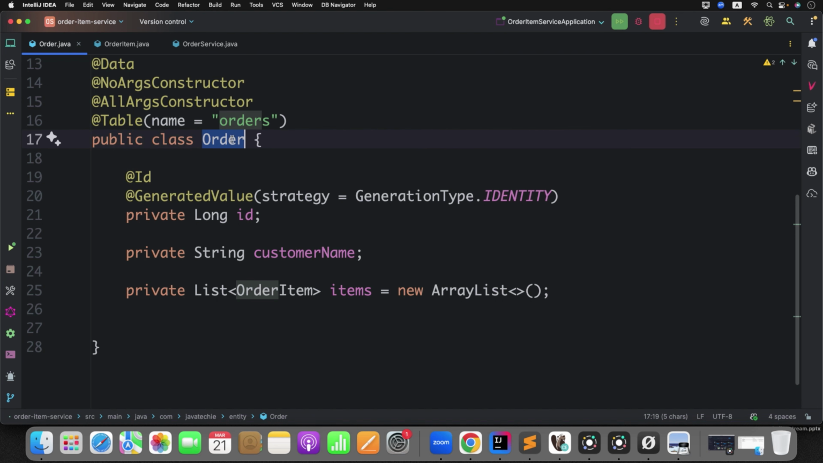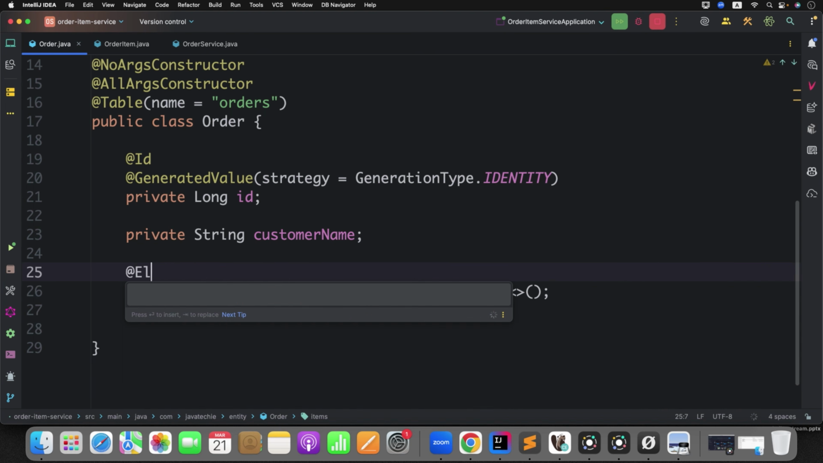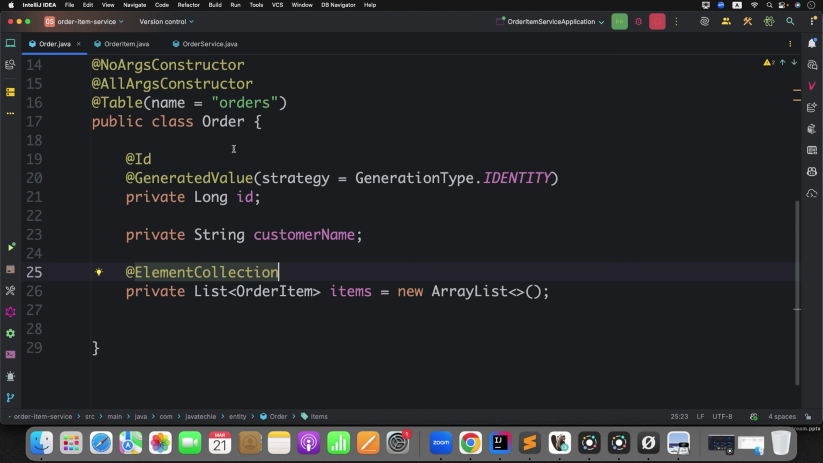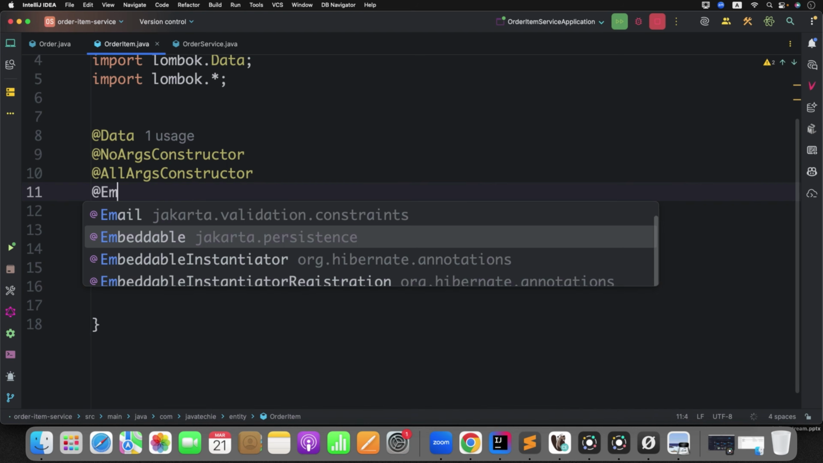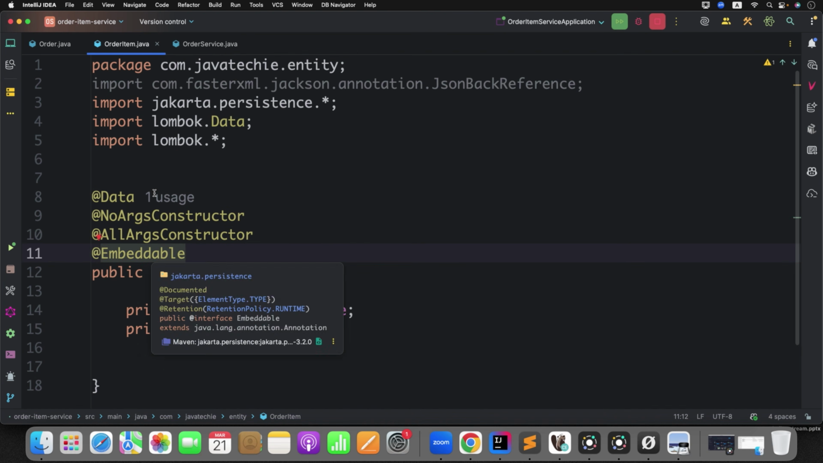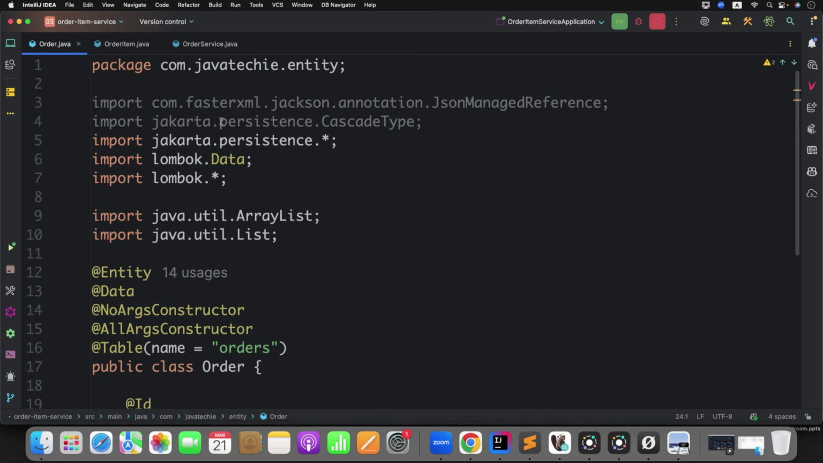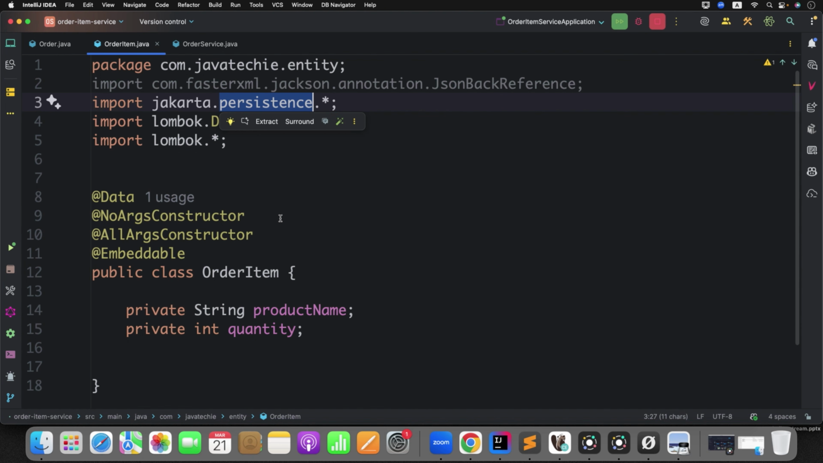So in the parent order table, what you can do, the order can have a collection of order items, right? So you can simply define your @ElementCollection. This particular order can have a list of order items. So that is the reason you have defined @ElementCollection here. On the child you can simply define the @Embeddable annotation. And if you observe, these annotations come from Jakarta Persistence. Same for @ElementCollection. That's it. It's very simple, right?